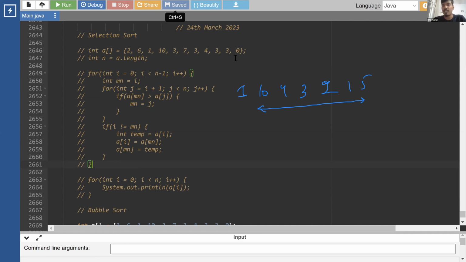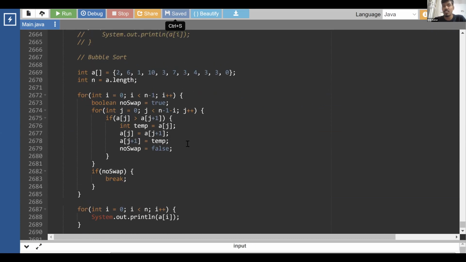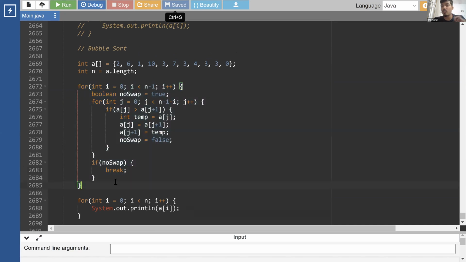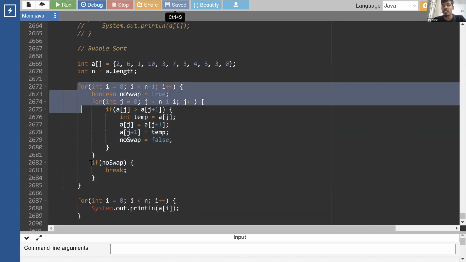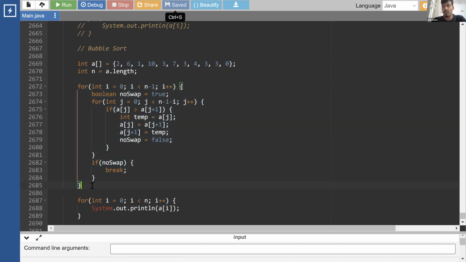But if the array is already sorted, or if there is any array sorted for majority of the numbers, bubble sort would work better, because the numbers that are not sorted will go to its correct position in each iteration. So every iteration it is putting one number into its correct position. Okay, so the largest into the last, or the second largest into the second last, and so on.